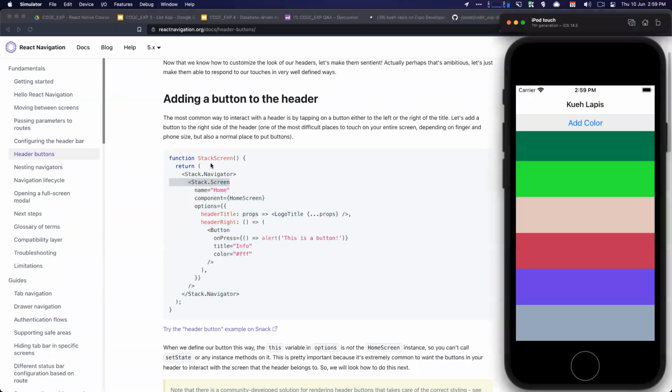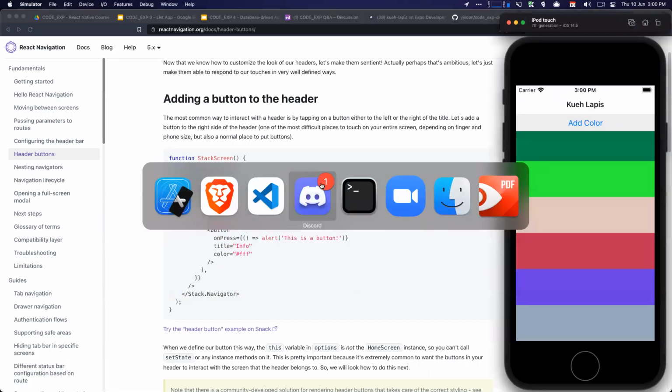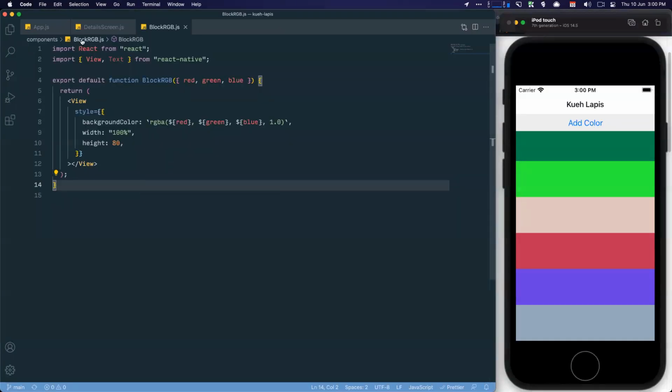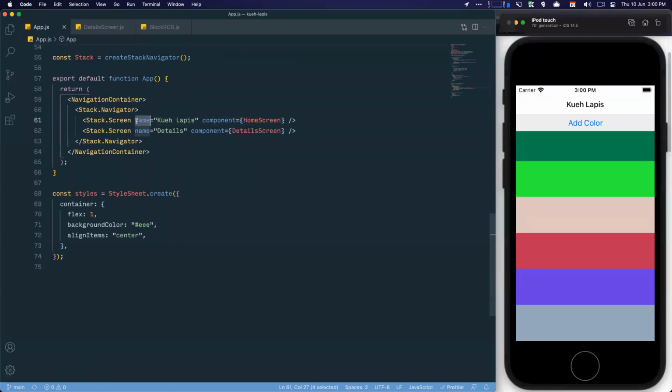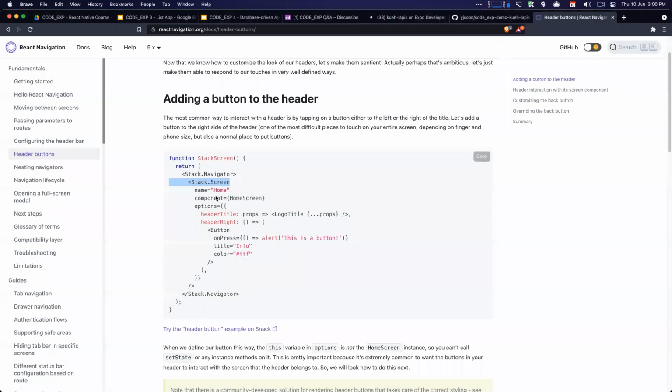Okay, my stack.screen currently looks very simple. It's just like that, right? Name and component. But it turns out I can do more stuff, right? I can do more stuff. I can say options. Okay, so you know what? I'm going to add these options.